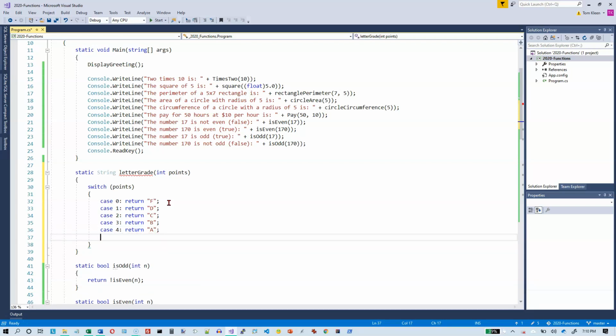Now, theoretically, we should only get those values. But it's possible that something other than that could be passed in, and that is what the default option on a case instruction is for. So default, return, and we'll return something that's clearly not a letter grade, and we'll return an X. Now, when this was not yet completed, I'm going to comment it out and show you what it looked like.